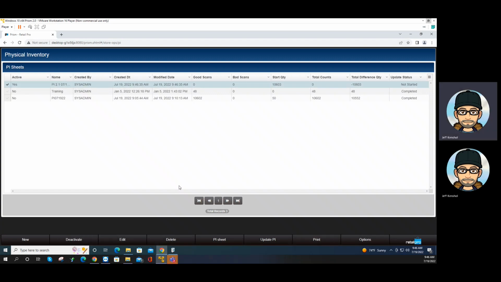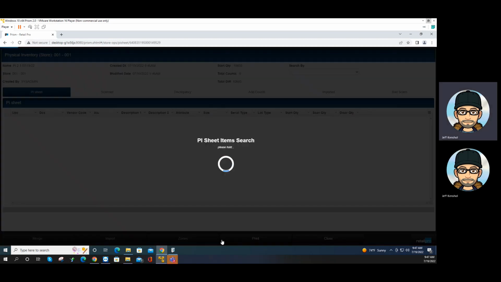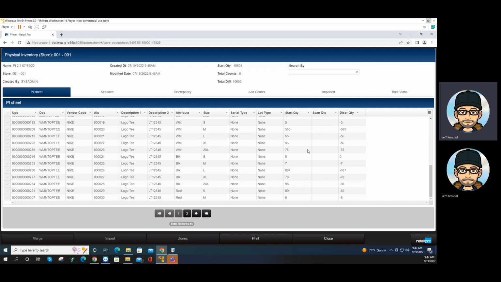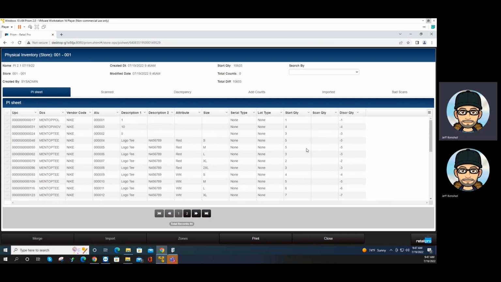So here's our physical we just started. On the bottom, we have PI sheet. So clicking into PI sheet, I can see that I started a physical, and there's my start quantity and my scan quantity. Of course, scan quantity is nothing because we haven't scanned anything yet. On the top, we have a series of tabs, which are not obvious, but they are right there.